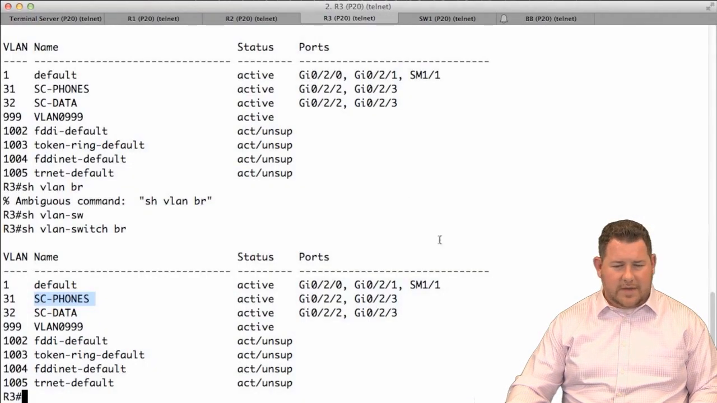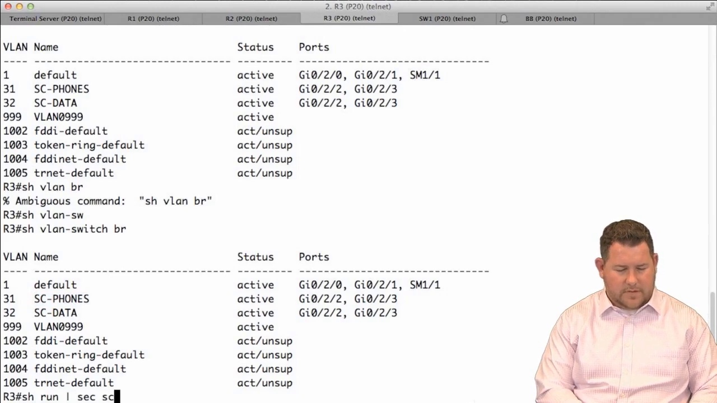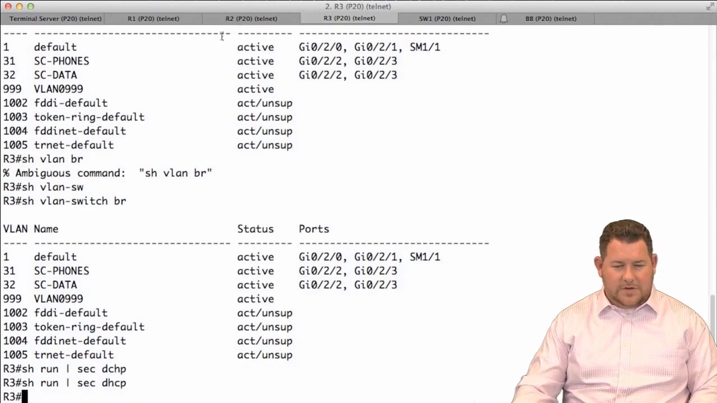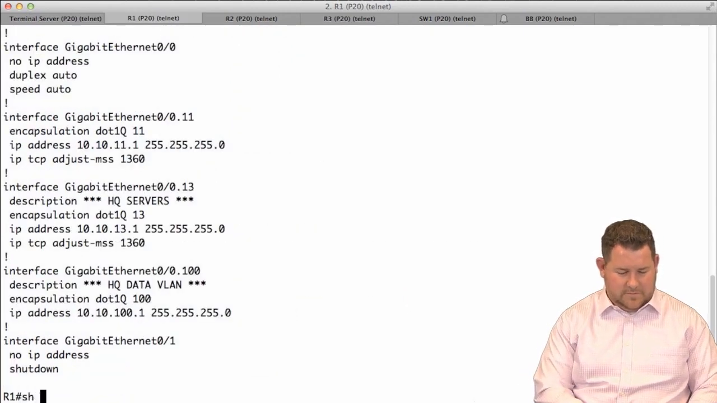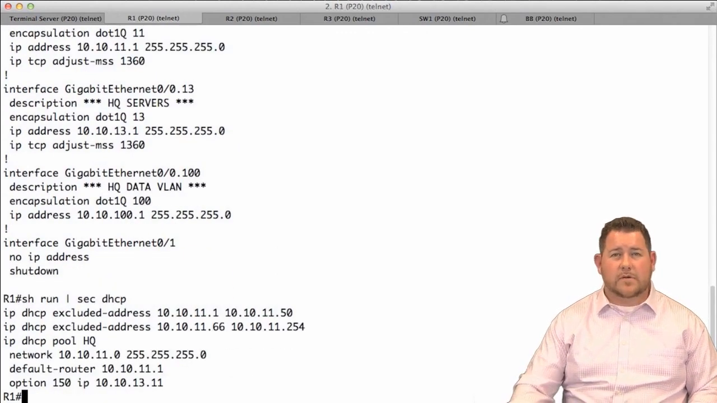So let's go to the command line. I don't remember if I have one configured here or not. I don't. Let's see if it's over here. Okay, I do have one here. I just did a show run section DHCP to see these configuration commands, by the way.